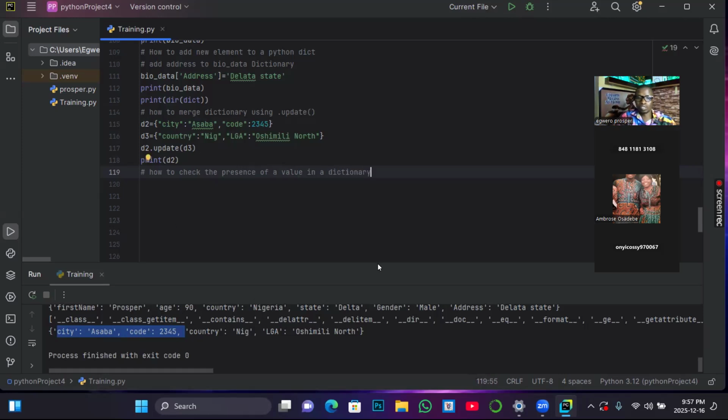How to check the presence of value in a dictionary. Now, for example, I want to check whether in dictionary 2 we have anything called city. We want to know whether, so this is just like you are just testing Python sensitivity. All right, so what I'm going to do, the syntax is that I will just call it like this.